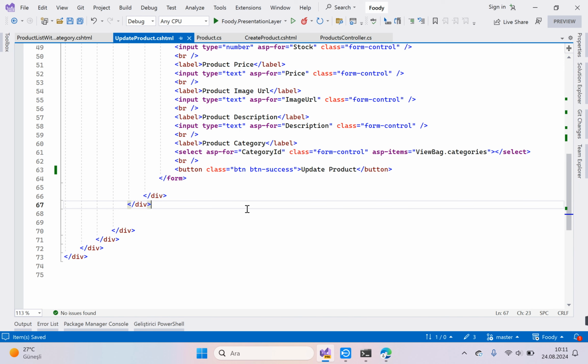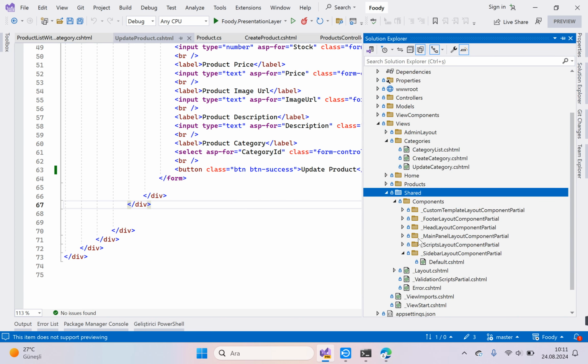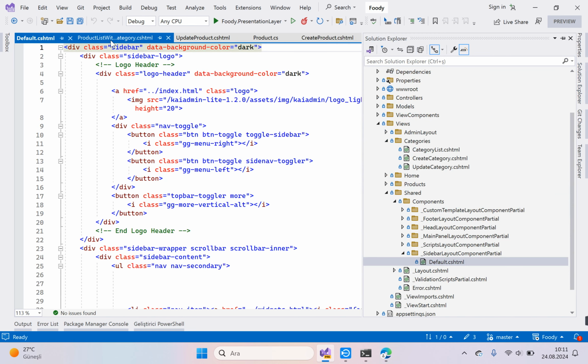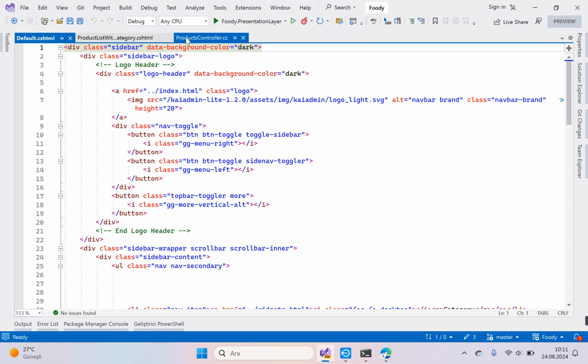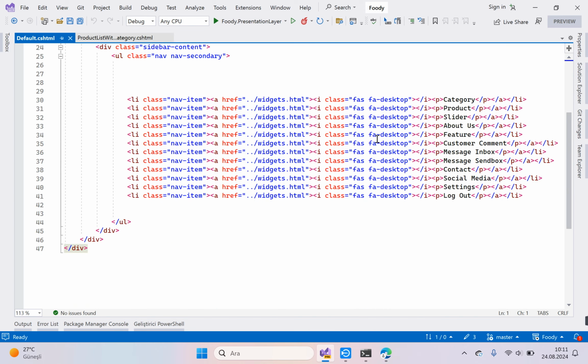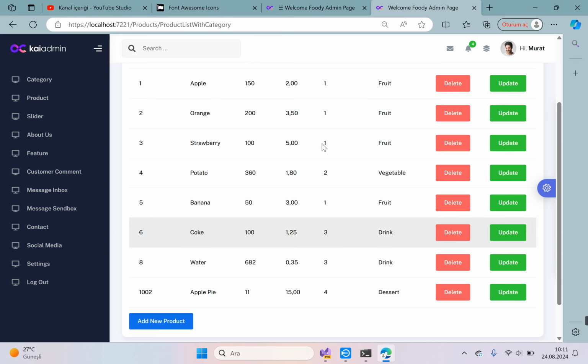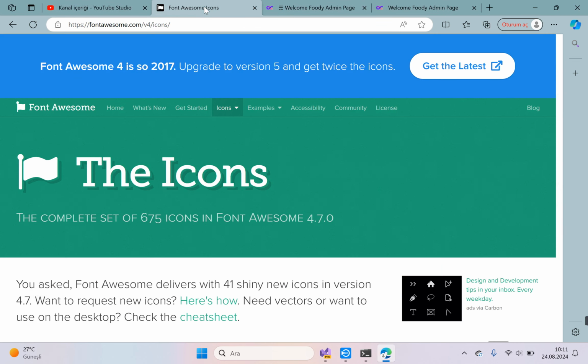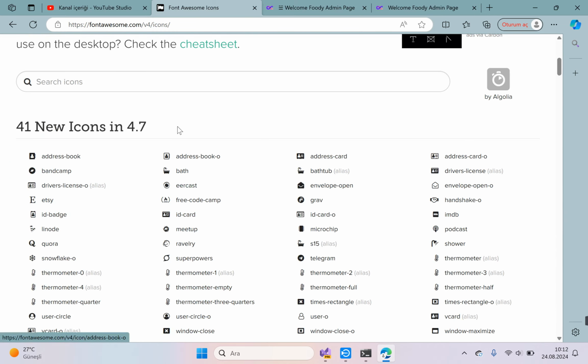Now before moving on to the other processes, we can fix our icon list on the left. For this, let's open the view page. Where can the icon list, shared, sidebar component partial and default. Okay, close tabs, and this here, categories. You can go to fontawesome.com. Categories.